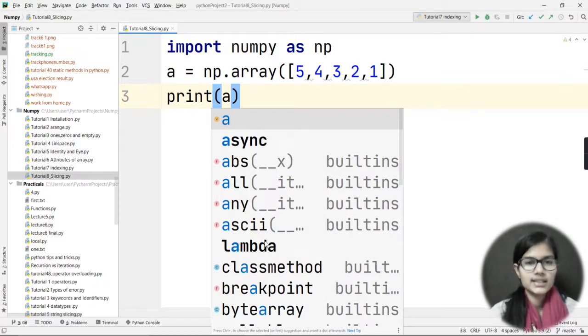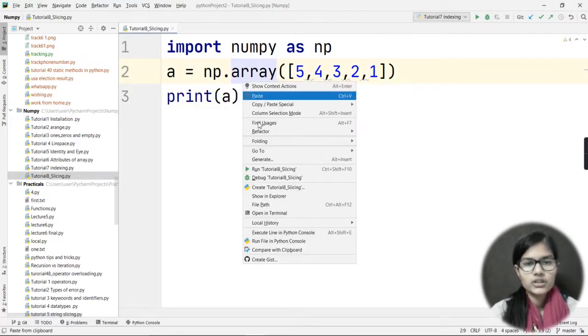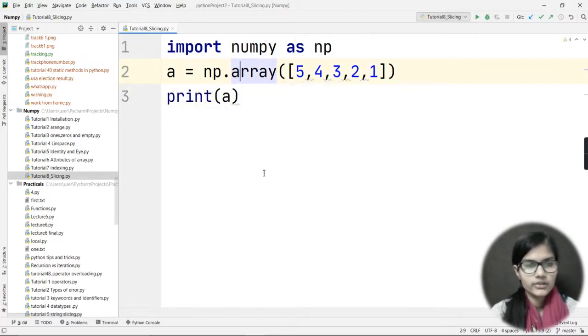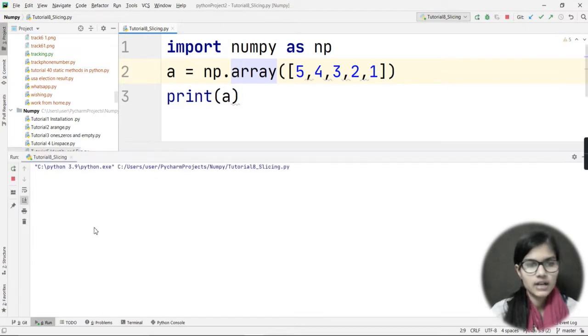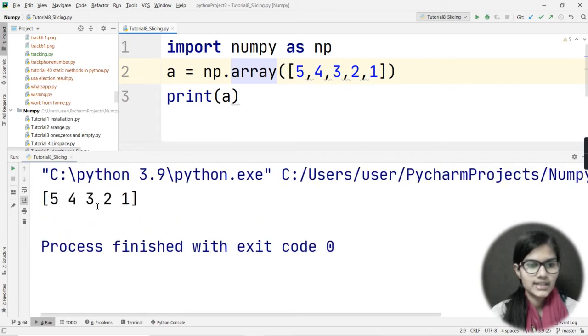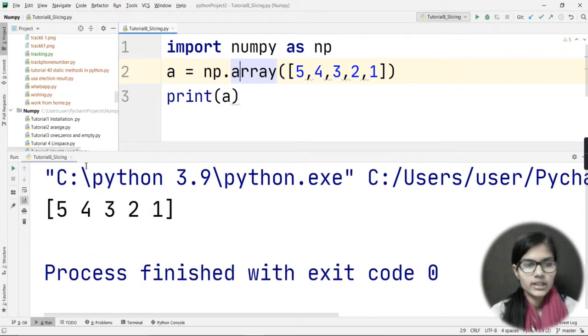And now I will be printing that array. So I repeat all these steps in every video so that you do not forget how to initialize the array and how to print it. Okay, so this is how we print, and here we get the output.